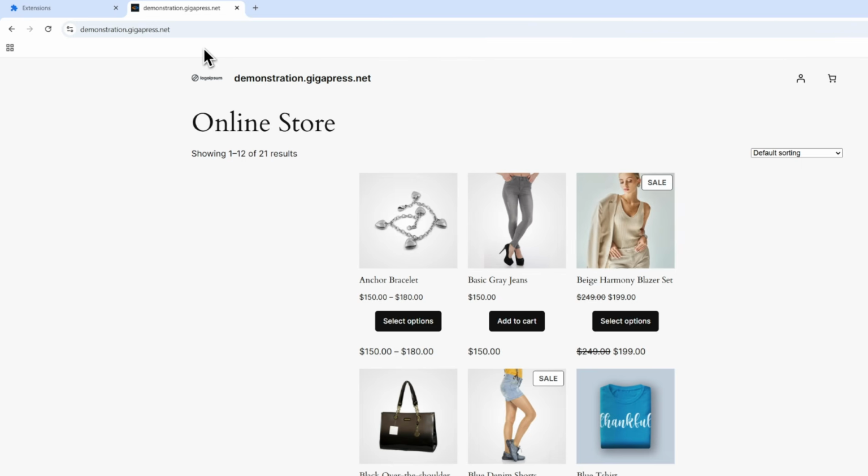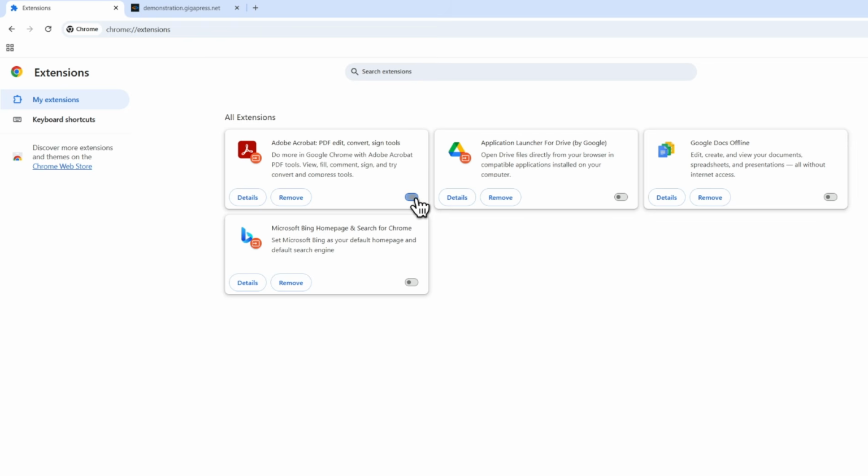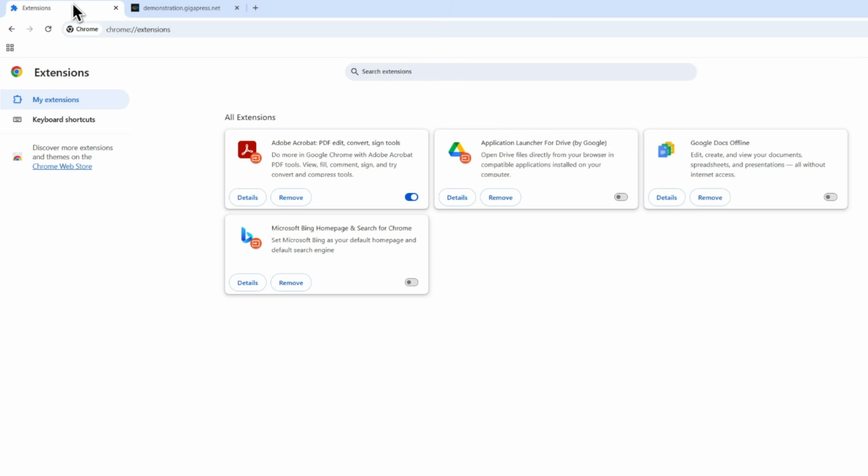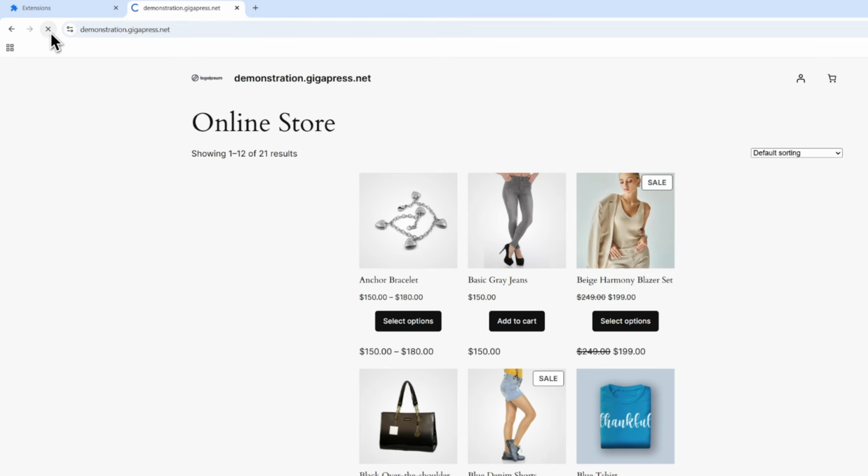If the site works now, turn extensions back on one by one. When the 502 error comes back, the last extension you turned on is likely the problem. Once you've identified the problematic extension, you can remove it, replace it, or change its settings so it doesn't break your site.